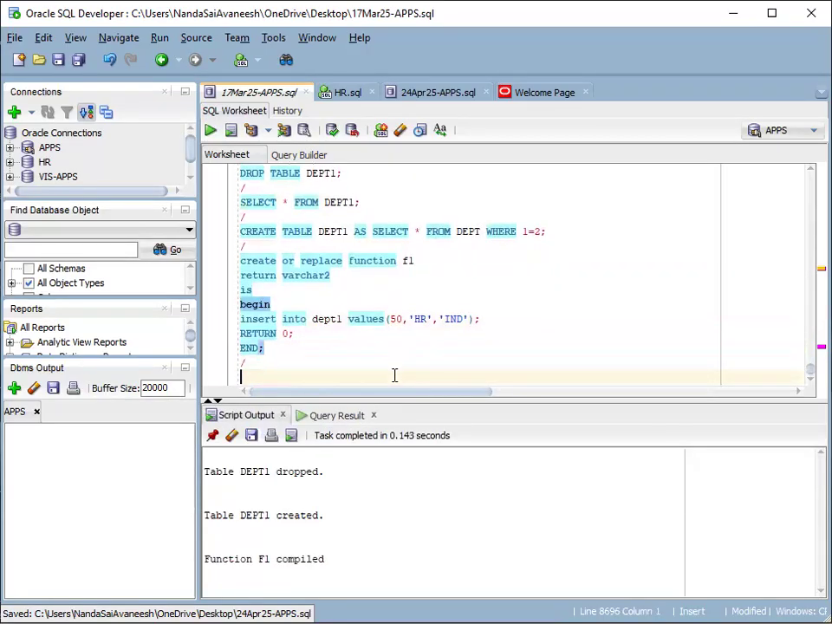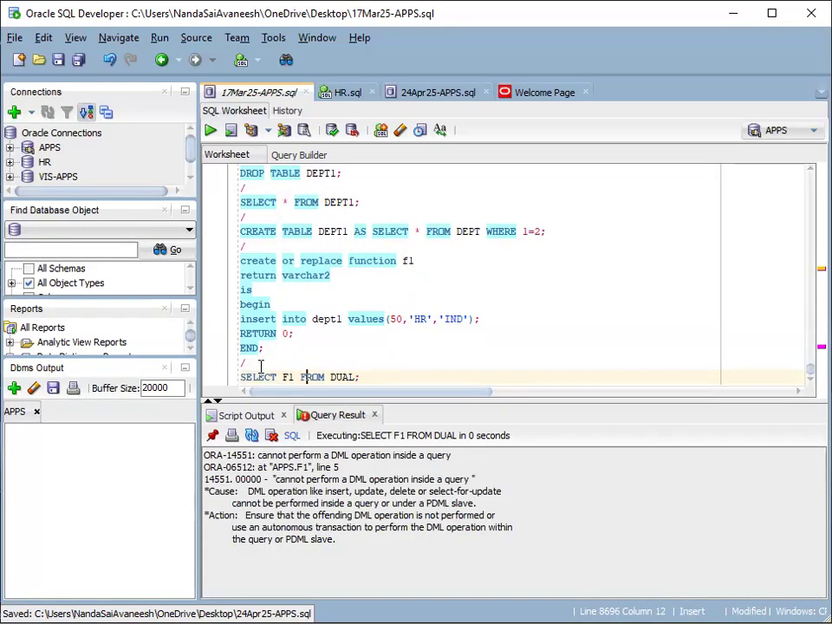Function compiled successfully. So how will you call this function? There is no out parameter, so you can use the select statement: select F1 from dual. There is no in parameter for this function either, only the function we are calling, select F1 from dual. What will happen? It is throwing the error: cannot perform a DML operation inside a query.